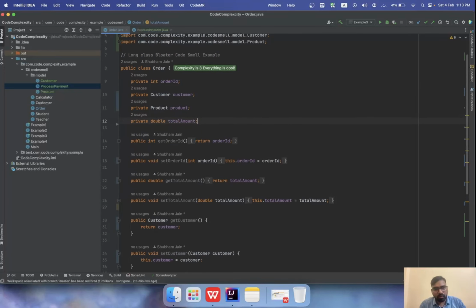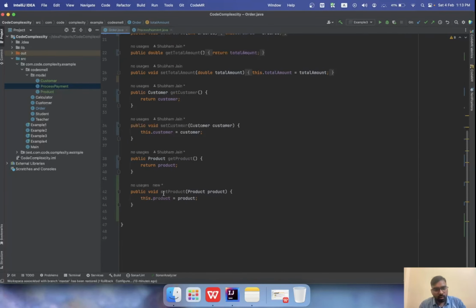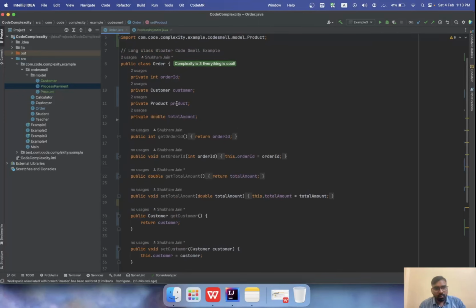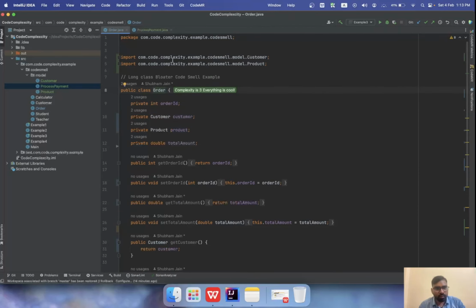This is how we can minimize the long class with the help of encapsulation. We can create multiple classes, and we can pass the objects of these newly created classes into the previous class. So this is how we can minimize the long class bloater code smell.